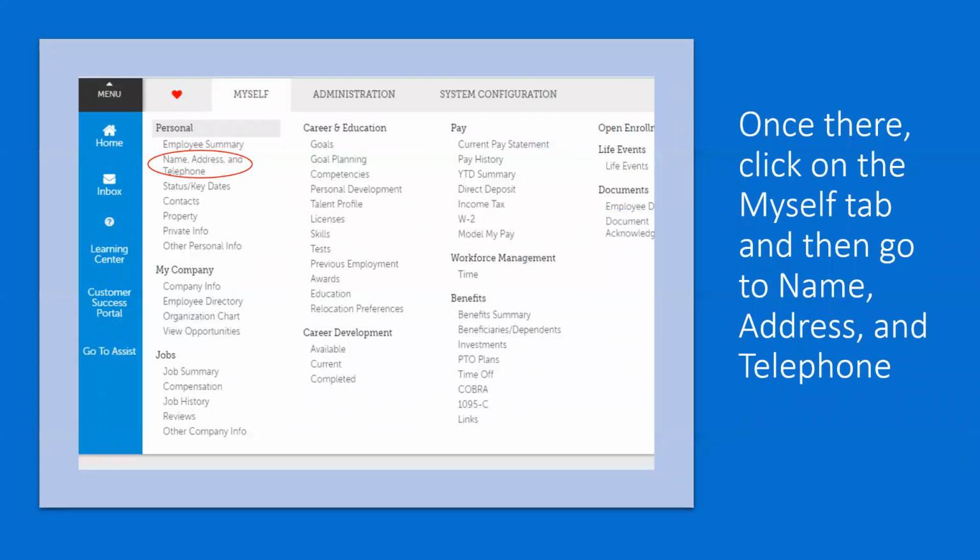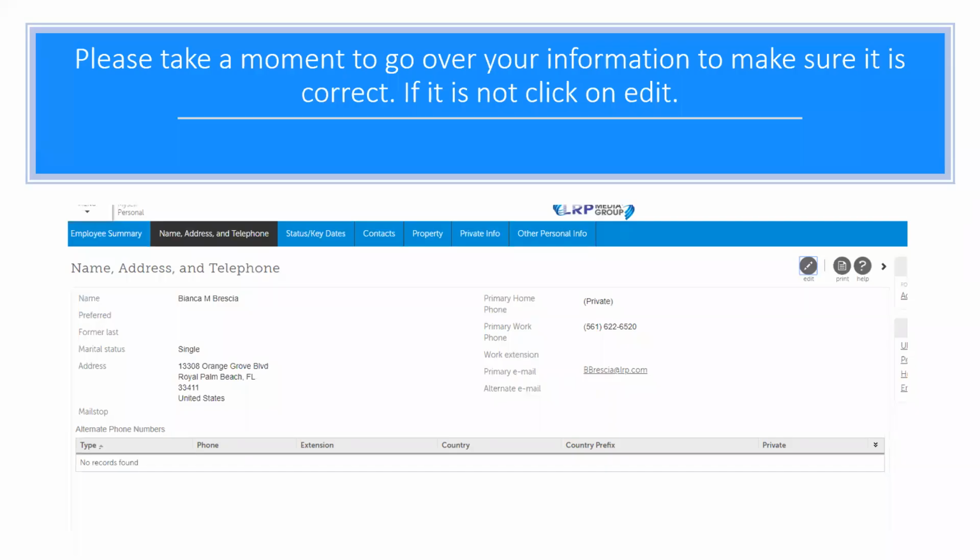Clicking into the menu, this is where it will show you what you are able to do. I would like to start by bringing you to the Myself tab, and then under Personal, please click Name, Address, and Telephone. Here is where your personal information is. Take a moment to go over it and make sure it is all correct.